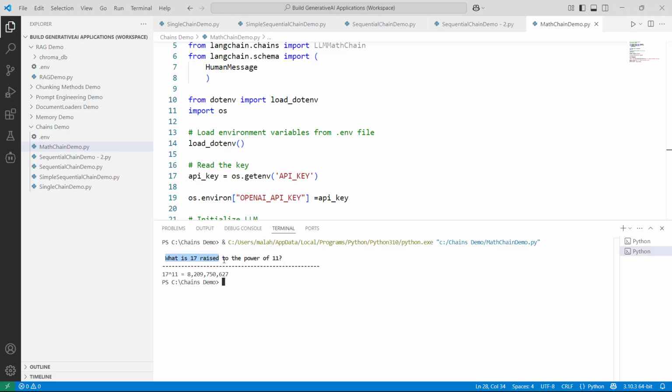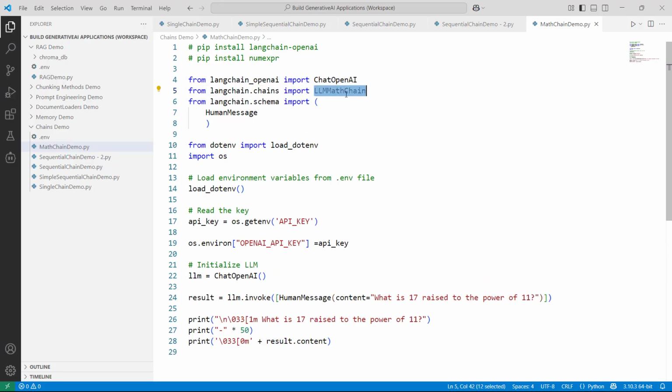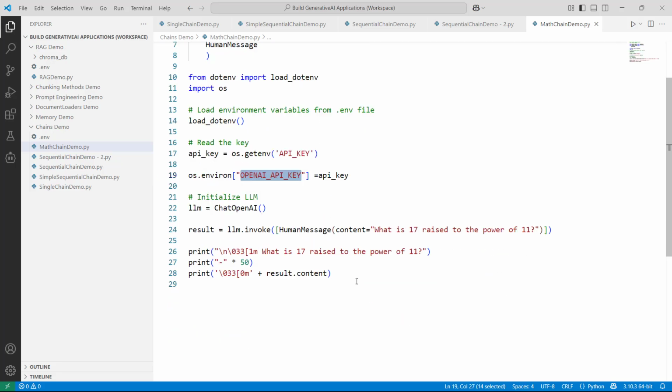So you can see, what is 17 raised to the power of 11? It is giving 17 to the power of 11 is equal to this value, right? So what we did here, we haven't used LLMMathChain yet. Here we are directly passing the question and trying to get the answer. We installed all the required packages, we imported the modules, and then we read the key. We stored it inside OPENAI_API_KEY, and then we initialized our LLM, and then we passed this question and we called the method invoke, and we are trying to print the results, right?